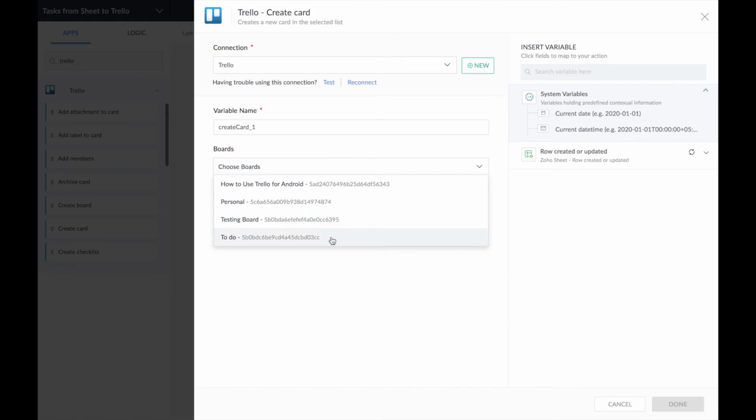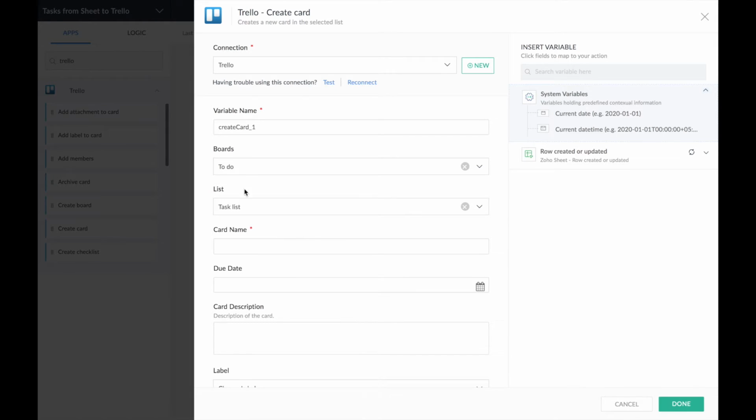That will be To do. You can see the various other boards that I have in my Trello account here. I'll choose To do here. And within To do, you can see that I have only one list, that is Task list. Within this task list, my new cards will be created every time I create a new task in the worksheet.